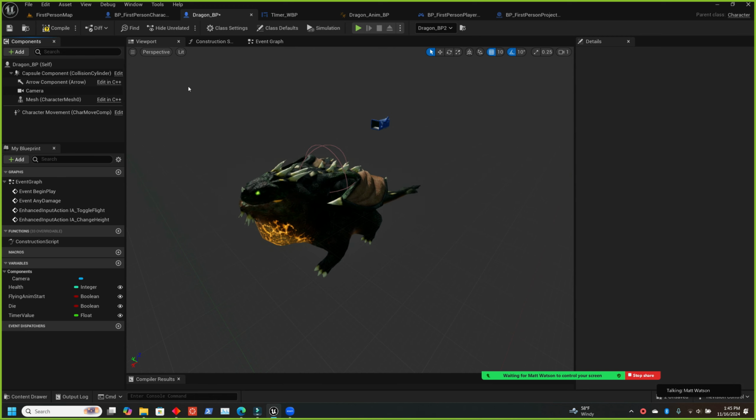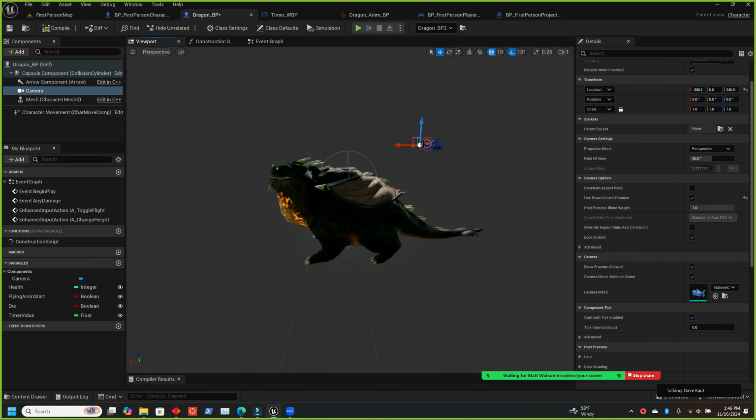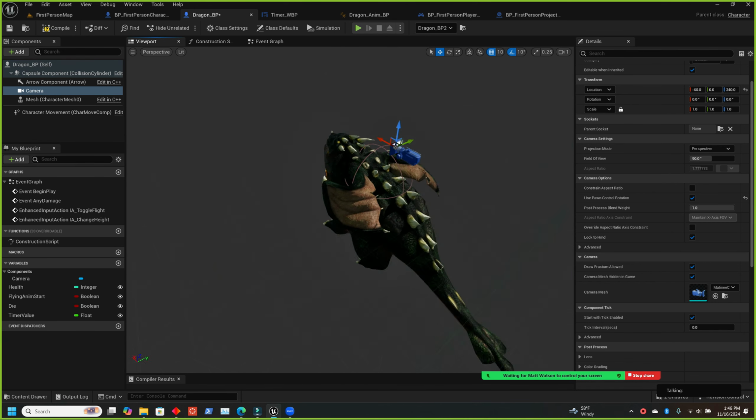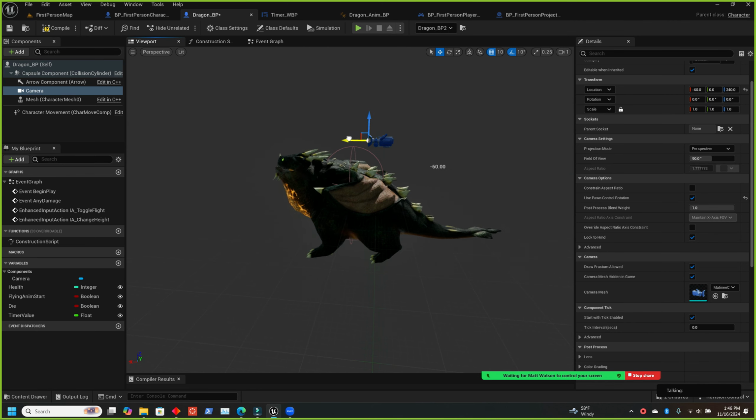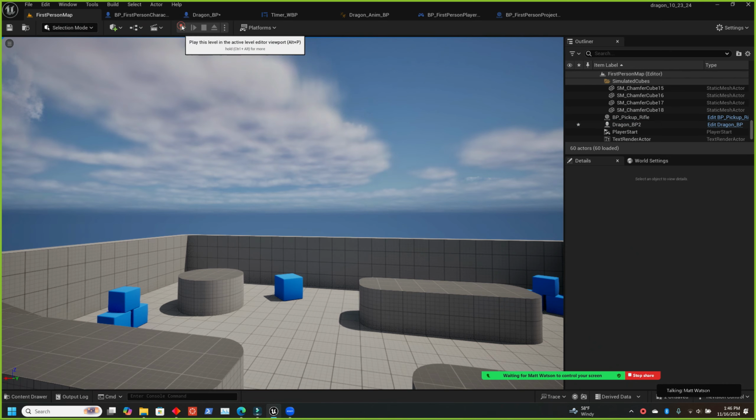And then put the camera back where you want it to be, because right now he's way back. All right. Yep, like right there. Cool. All right, let's test him again.